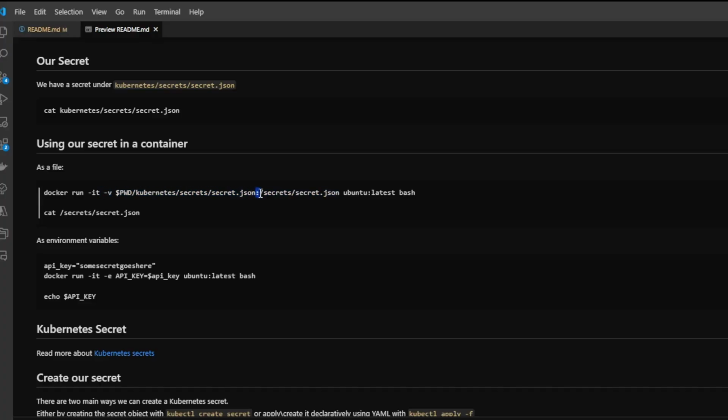It's separated by a colon. The first part before the colon is what we want to mount into the container. This is the path to a folder or file on the host machine. This is the file we just looked at when we ran that cat command. It's under Kubernetes secrets and it's called secret.json. I want to mount this file into the container, so it goes on the left side of the colon. On the right side of the colon is the location of where it will be mounted inside of the container. So when we run in Kubernetes in our pod, the file will end up here.